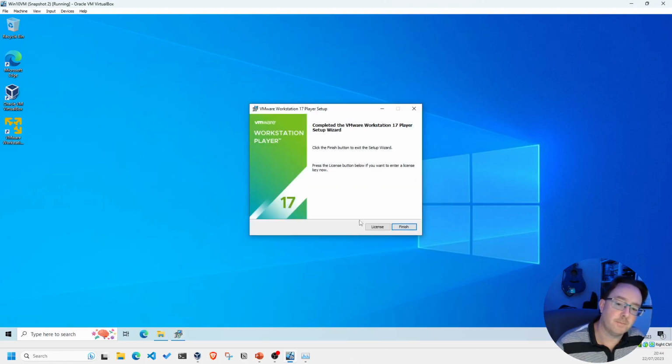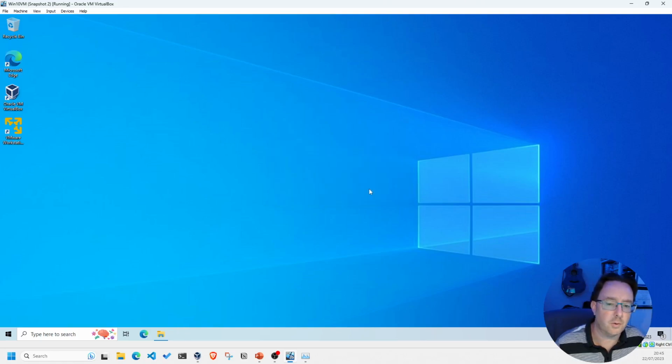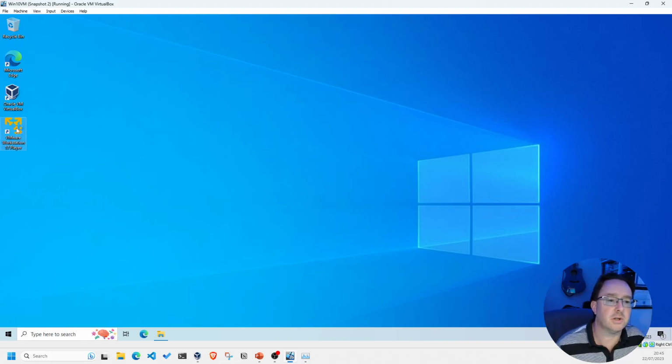Right, there's two buttons at the bottom, license and finish. If you bought VM Workstation 17 Player Pro, you could enter your license here. Or click finish because we're installing the free version. And you must restart your system for the configuration changes made to this to take effect. No, we don't have to. Not yet. So, first launch of VMware Workstation is going to give you a nice little box.